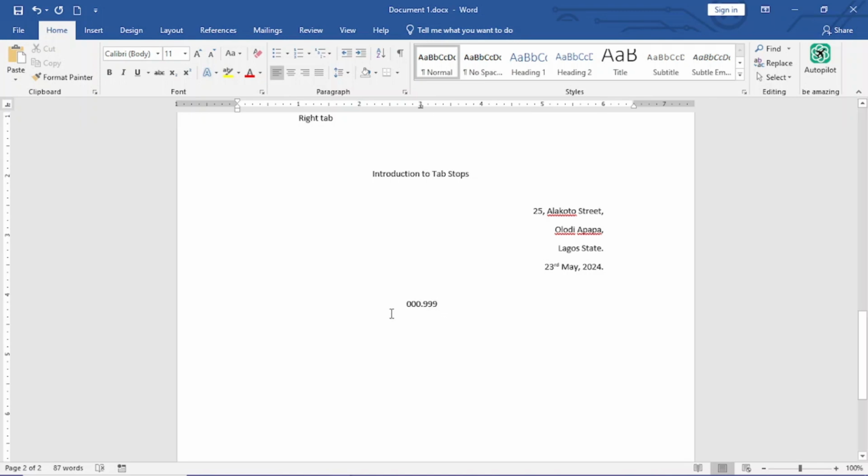Now you will see that when I was typing, the text before the decimal point extends to the left and the text after the decimal point extends to the right. That is the function of the decimal tab. The decimal tab is perfect for financial documents or price lists where decimal alignment is crucial.